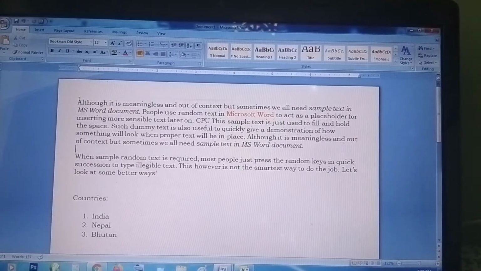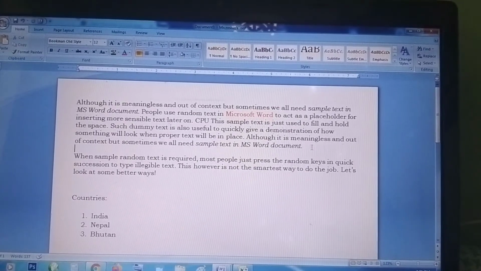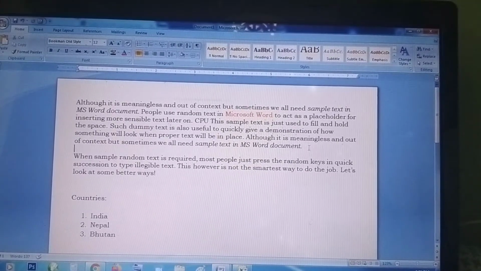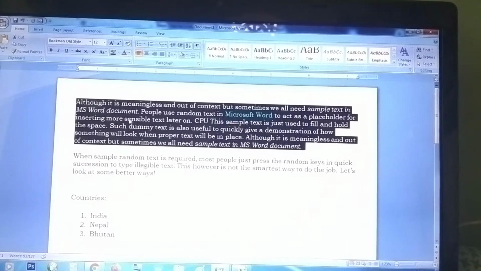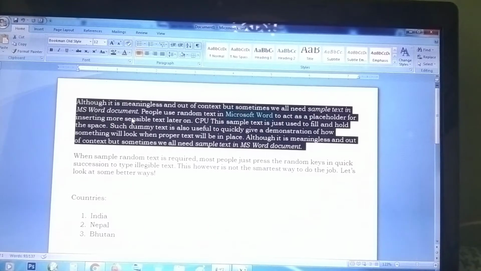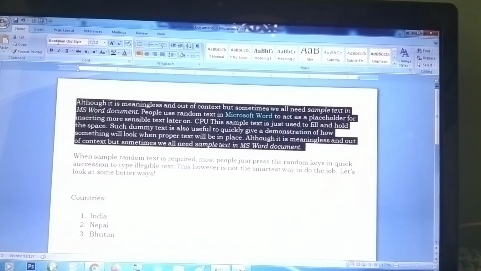Suppose you want to change the font face or font size of some content. First of all, you have to select the content you want to change. Suppose I have selected this first paragraph. I want to change the font style and font size of this paragraph. So I will select the paragraph and then go to the Home tab. Inside the Home tab, there is the Font group, and in the Font group I have to select the font.